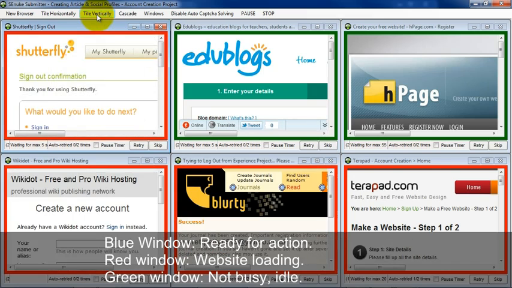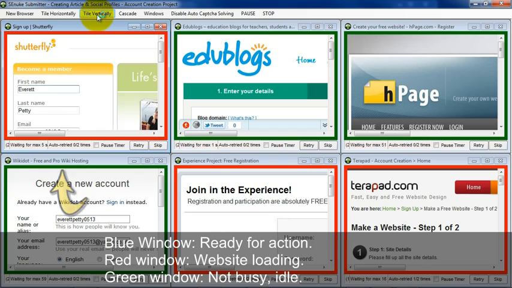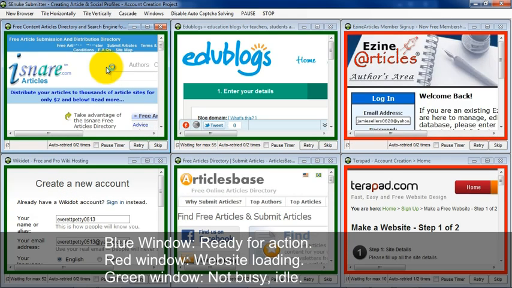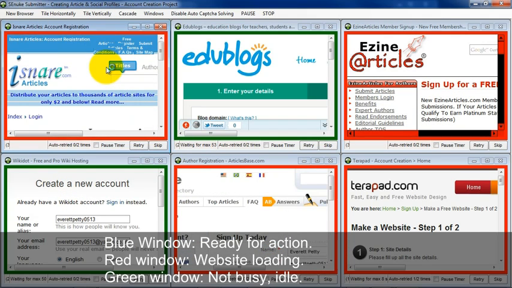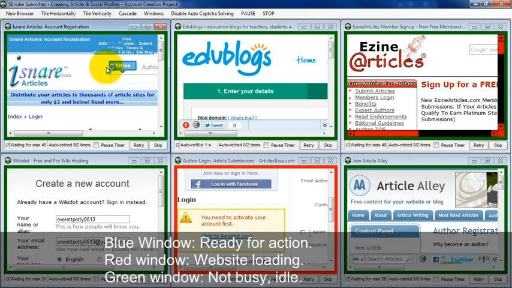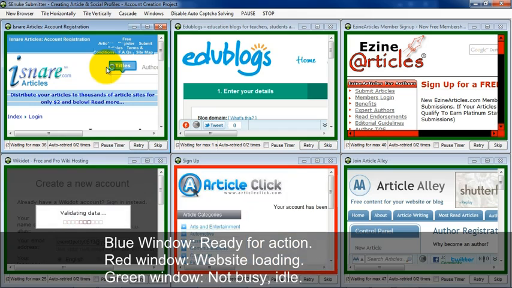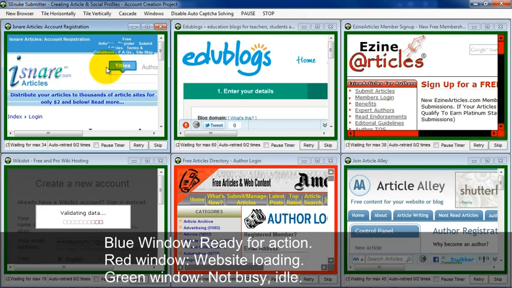Now the next thing I want to talk about here is the colors that you find within the submitter. When you see a blue window, that means that that window is actually ready for action. You're going to briefly see that when it's loading a new site. Now a red window means a website is actually being loaded. And you can see here that these websites are being loaded really fast. This is really exciting because it's blazing fast, much faster than the old submitter in the original senuke.